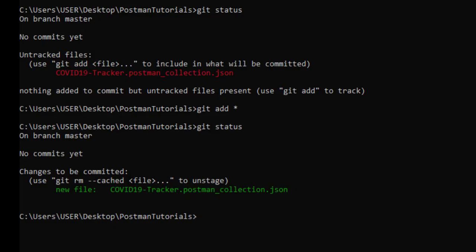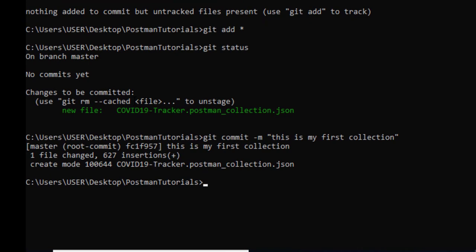So let's do the commit. I will say git commit -m, where m means message, and the message will be: this is my first collection. Hit enter and you can see the commit is done. Again, put git status.